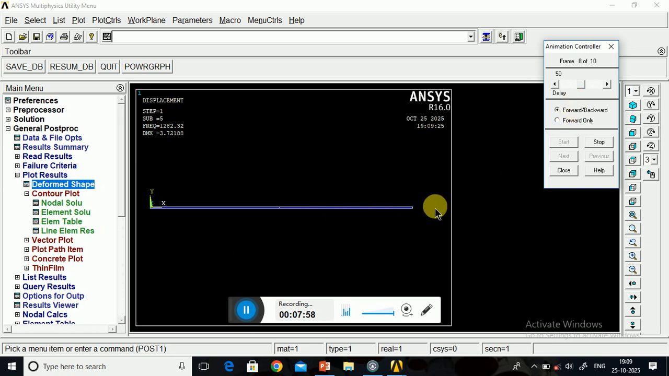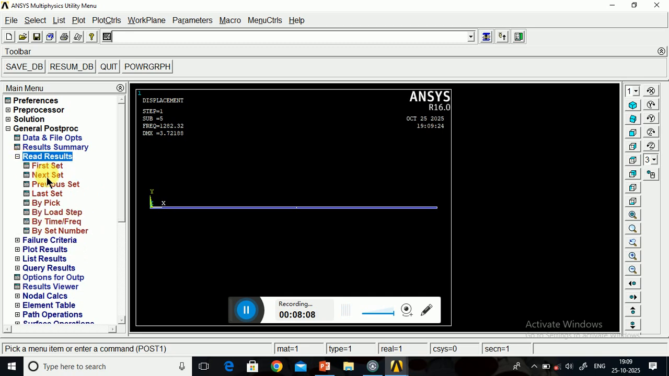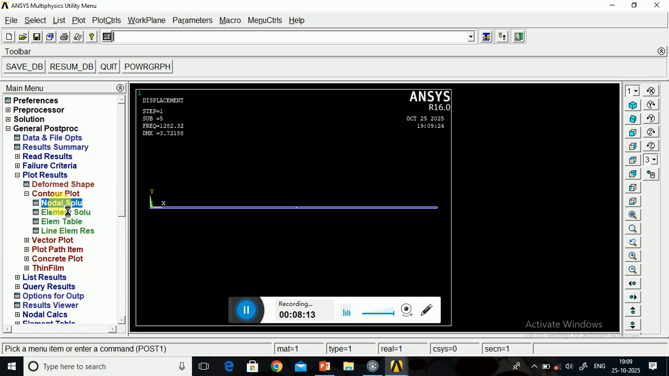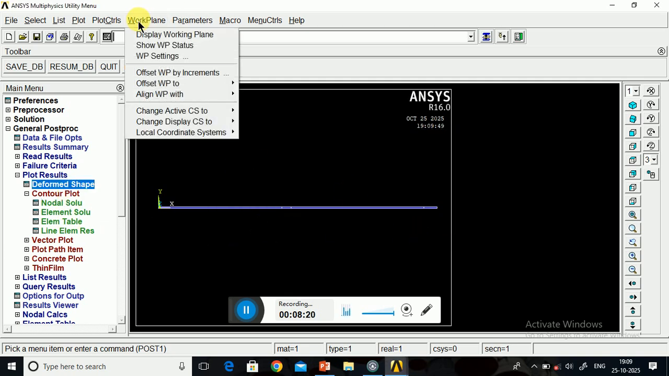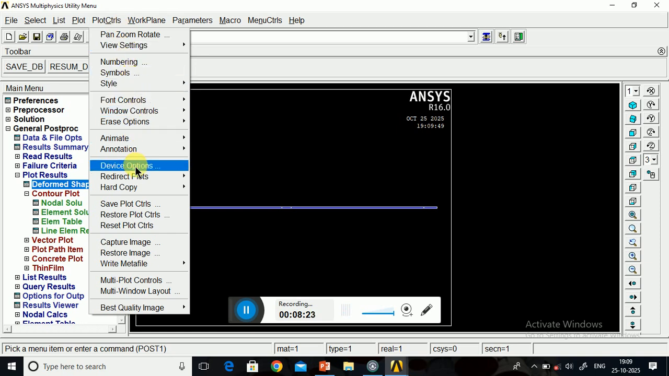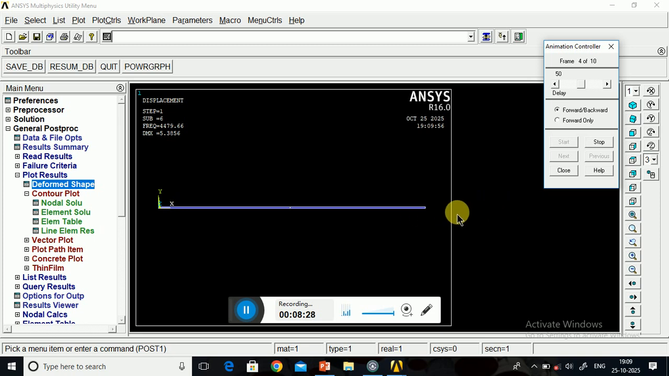Okay, now see this animation. Beam is vibrating like this for this frequency. Close. You can go here, read result, select the next set. Okay, again go to the plot result, nodal solution, deform shape, deform, undeform. Okay, and you can go to the plot control and animate result, mode shape. Okay, and you can see the second vibration. So in this way we can animate the different mode shapes for different frequencies.